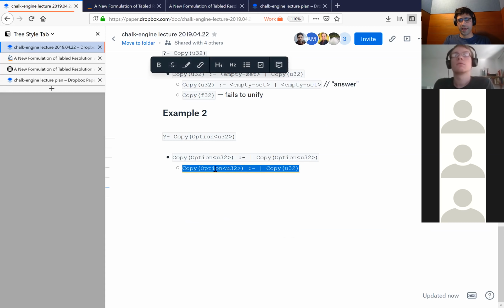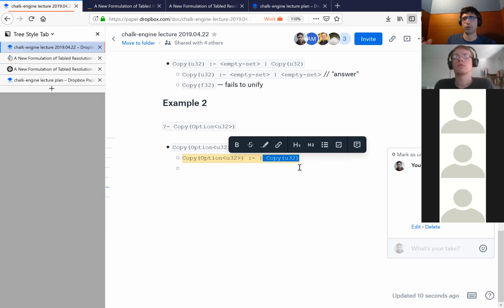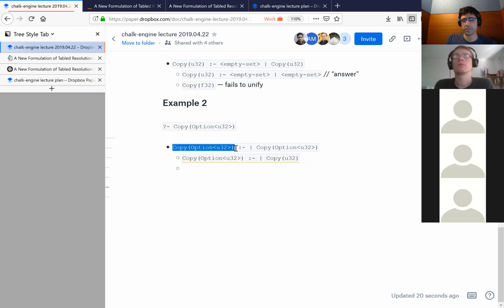We started with the root node, we added a child, and unlike before, this child still has a list of goals, so it's not an answer yet. Now we need to figure out how we prove that sub-goal, copy of U32. This is where the forest comes in, because now we go looking for some tree whose goal is this. We don't have a tree like that yet, because this tree is trying to prove for options, and this one is asking for integers. That's a different question. So we would add another tree.